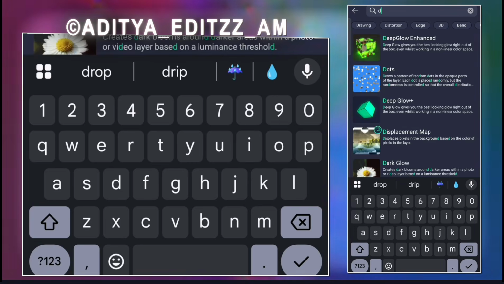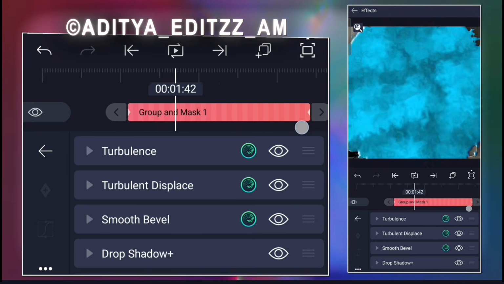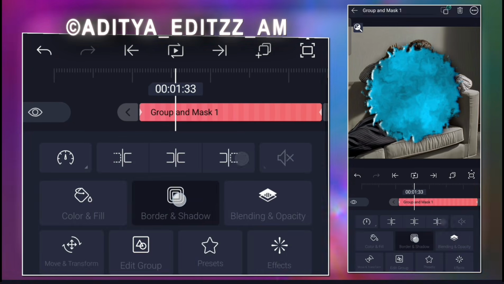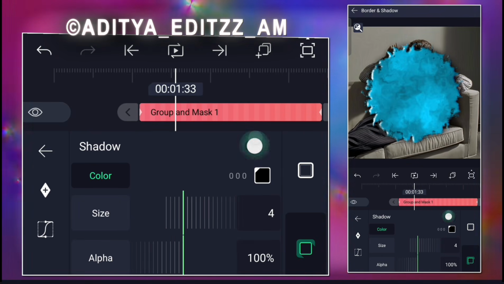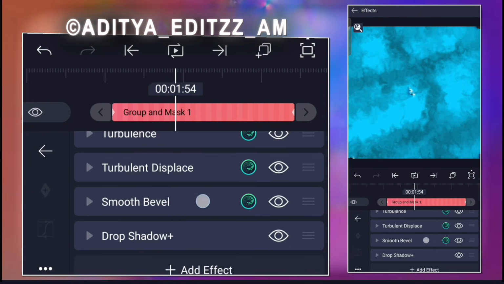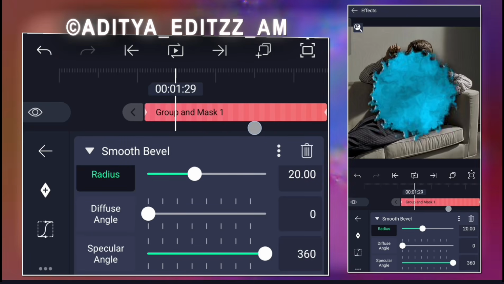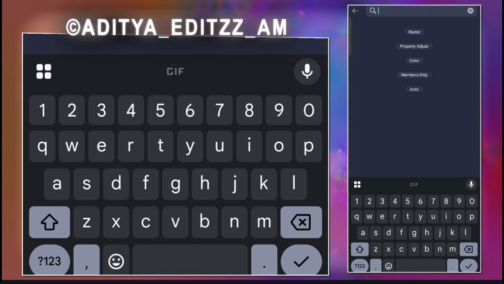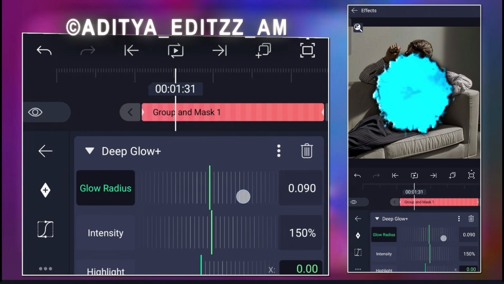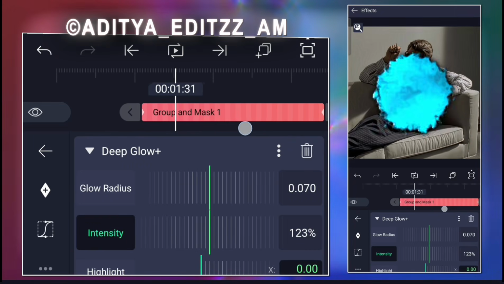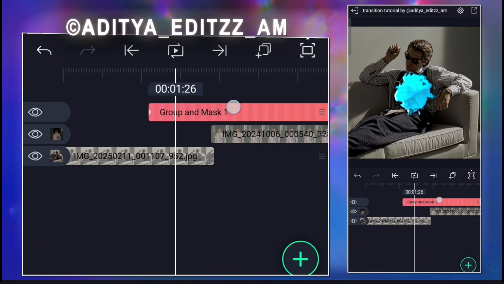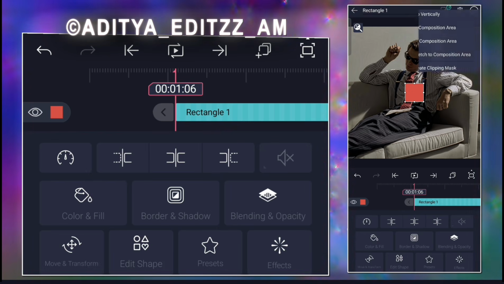Now add drop shadow, adjust it, and add deep glow and reduce the radius and intensity. Now add a new layer. Follow my steps.